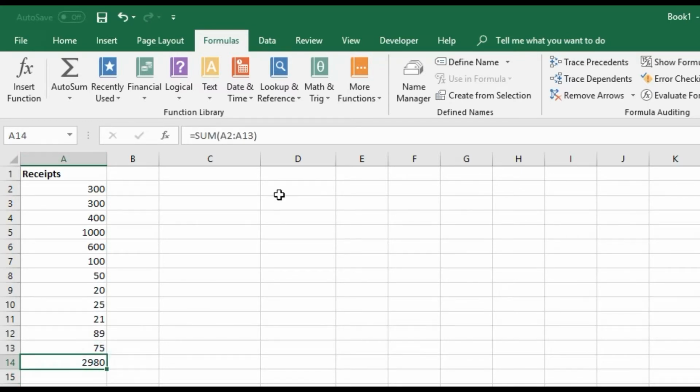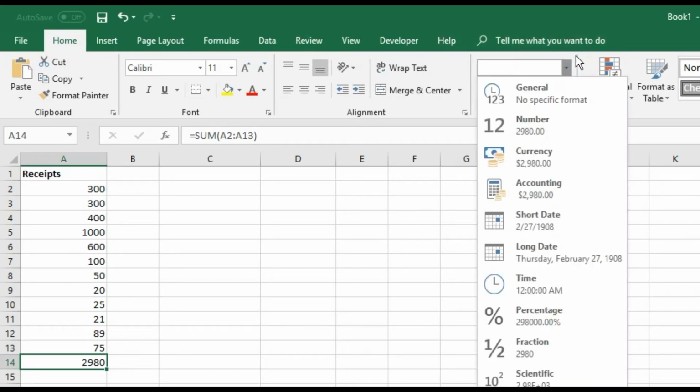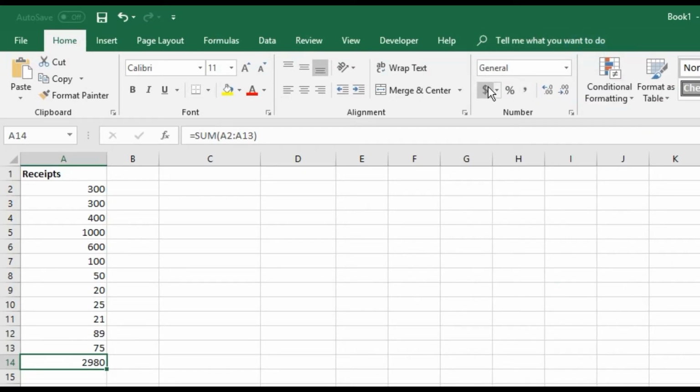So if you want to format it, go over to Home and go to $, bam, 2,900 bucks, almost $3,000 worth of expenses.